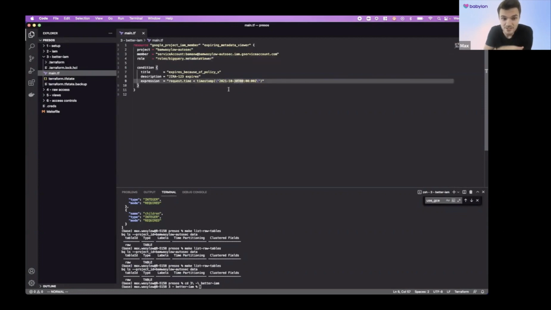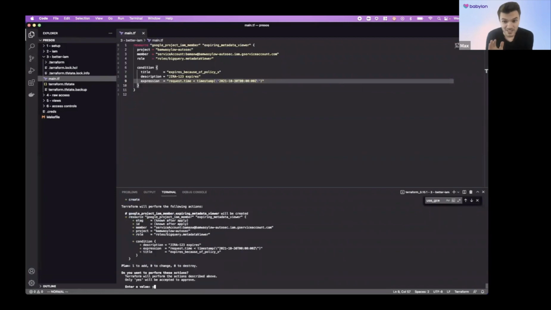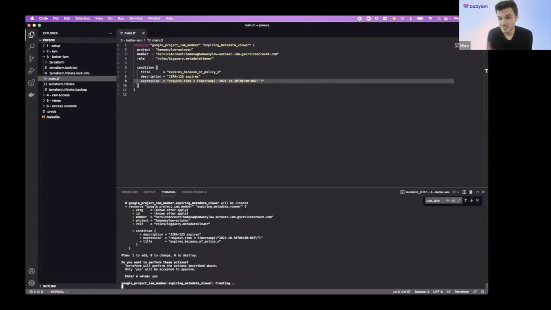In the expression field over here, there's a CEL expression. That's a common expression language in which you can say that the request time needs to be smaller than the 30th of October this year, which means that even if I forget about this, in 2 days, I will lose the permissions. And so even if my identity somehow will be used for malicious attacks, I won't have these permissions anymore.